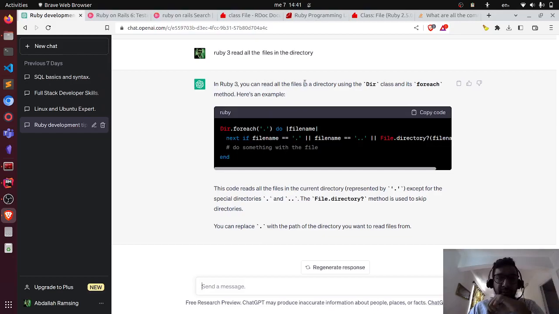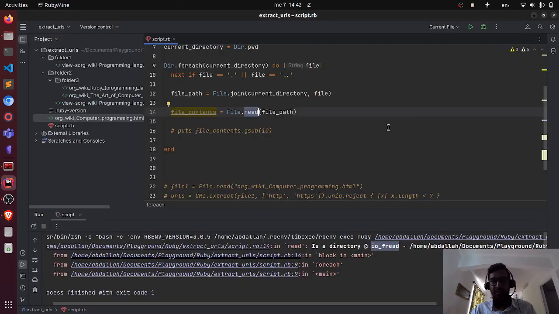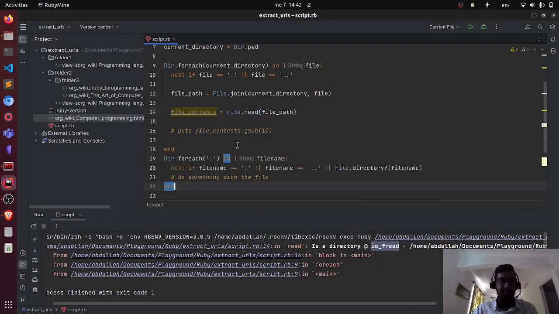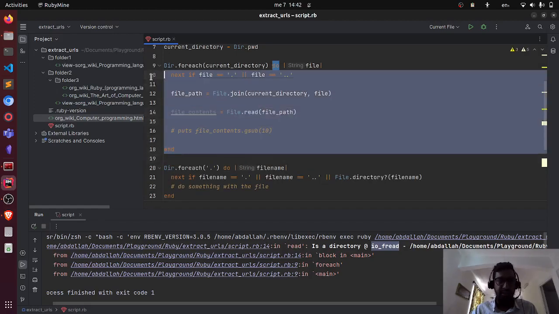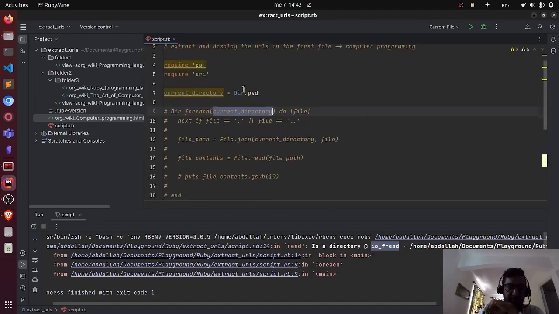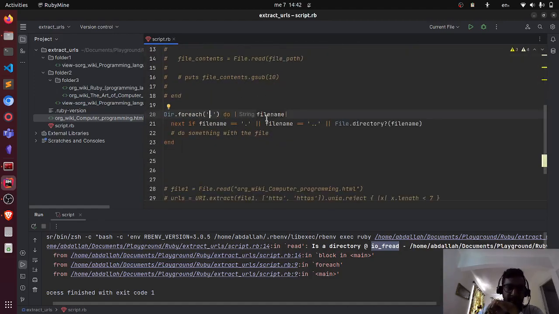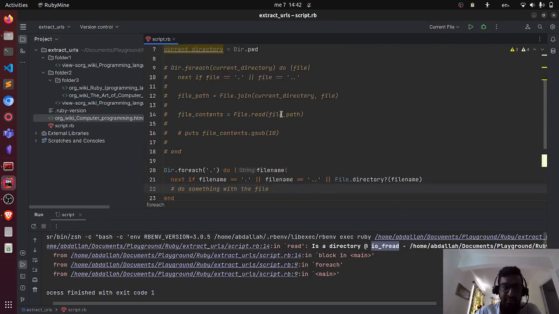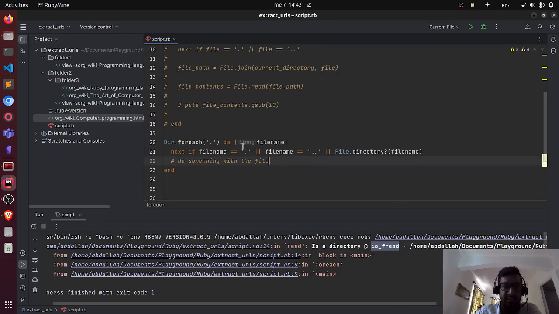So in Ruby 3, you can read all the files in a directory using the Dir class and the each method. Isn't it pretty awesome? We did it, but it didn't work. So we try again, we use another approach. It's a bit similar. We don't even need the current directory. I imagine that the dot is the same thing. So we use the file name. So next if the directory is a file name. I think this one is better because we are not going to be reading a directory. Okay, so let's do the same.